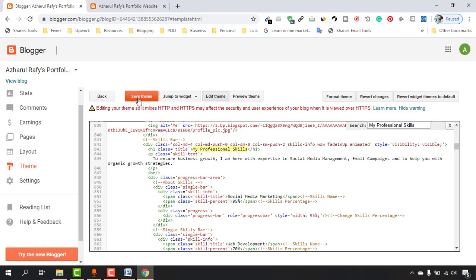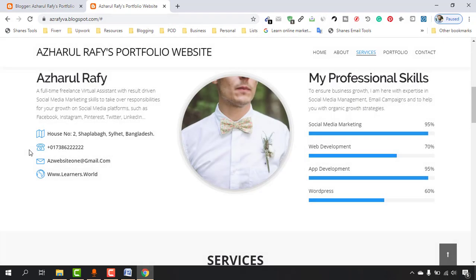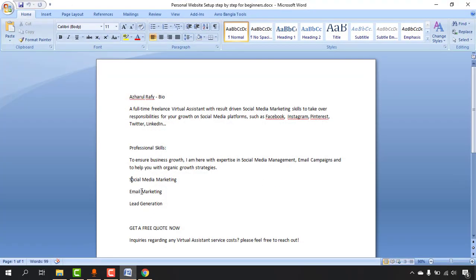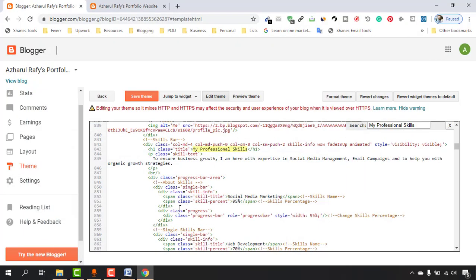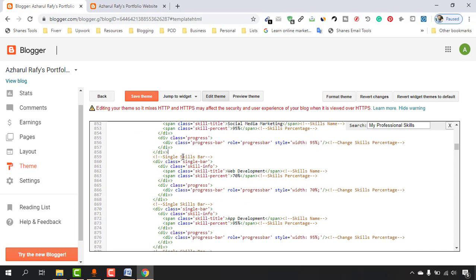So let me click on save, and let's reload this page, and here we go, 95% on social media marketing. All right, so now let's change this web development, app development, WordPress from our skills. As you can see, with our skills, email marketing is the second one. So let's go a little bit down here, 95%. This one is done, and then we have got another single skills bar, which is web development.